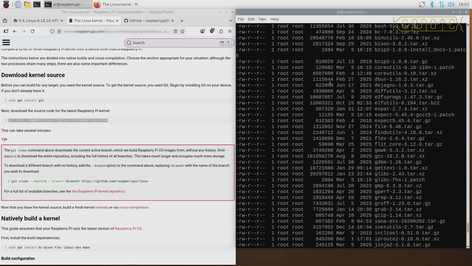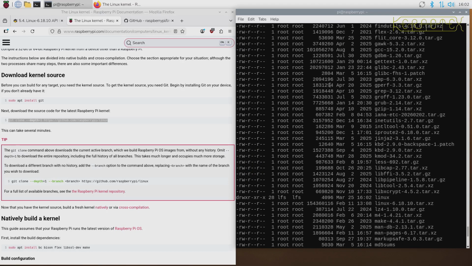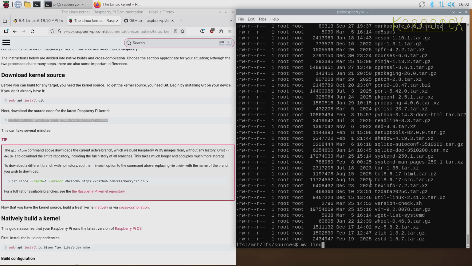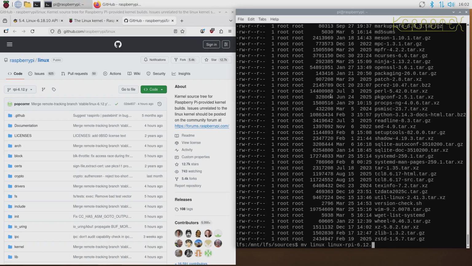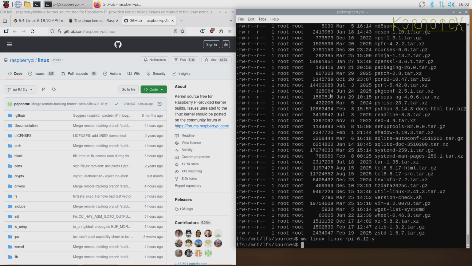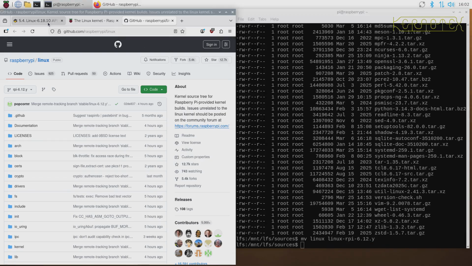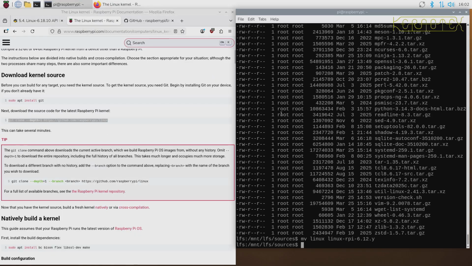Linux directory. Yeah, there it is. And what I'm going to do is rename that and call it Linux RPI 6.12.y, was it, I think. Yep, 6.12.y. And then I will create a tar archive of that.